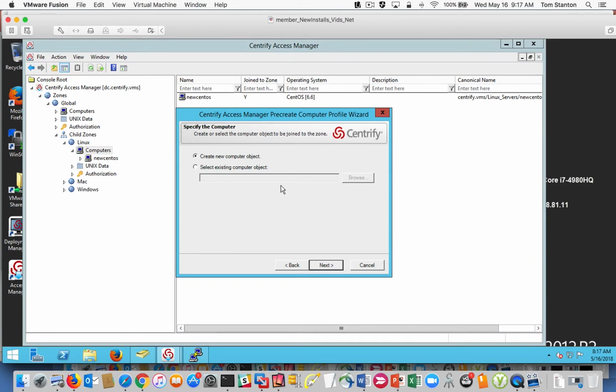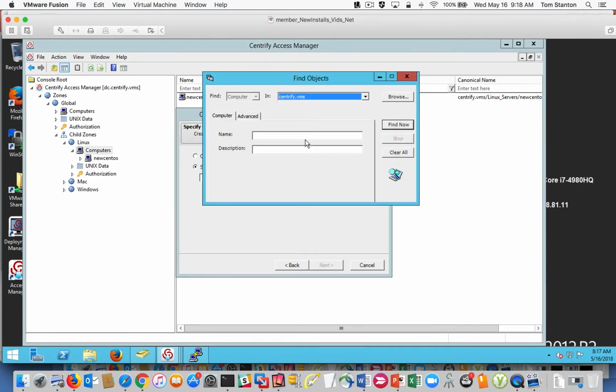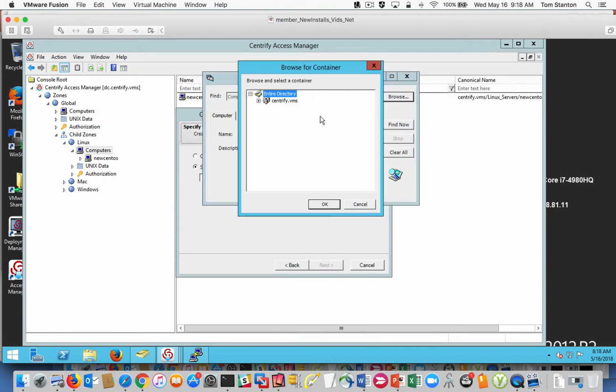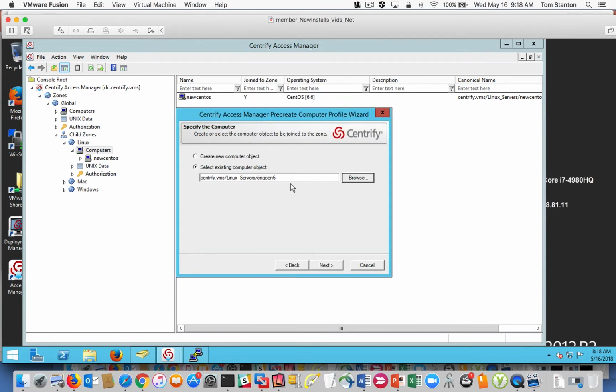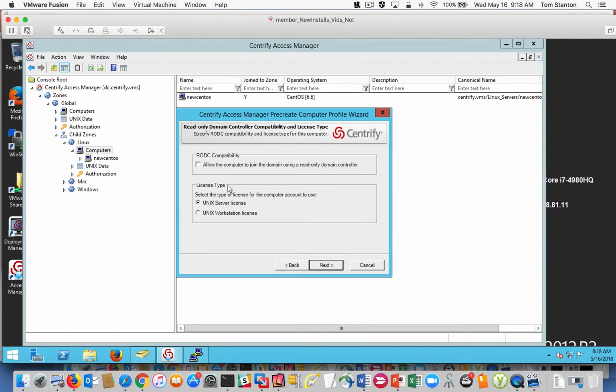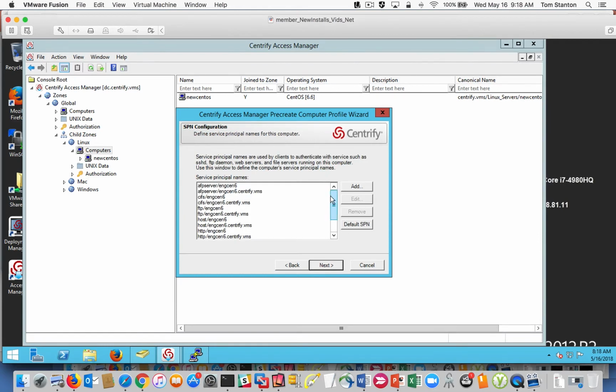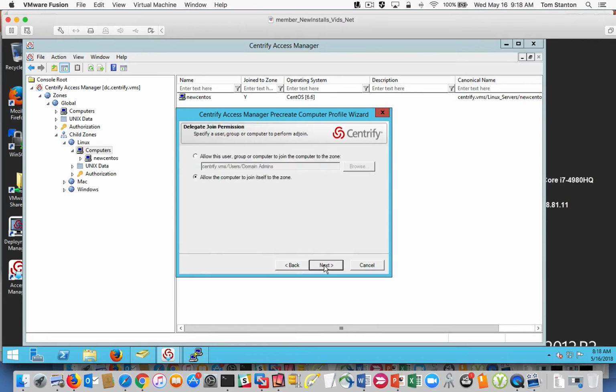Create new computer object. You could do that, but I don't have the rights, right? So the whole point of this is someone else had to pre-create it. So I'm going to hit this one, and I'm going to select an existing object. It's already looking somewhere, so I've got to browse and find it. So there's my computer. We don't need to worry about the read-only domain controller. The license type is server. These are the SPNs, same as you've seen before. So again, this had to be pre-created.